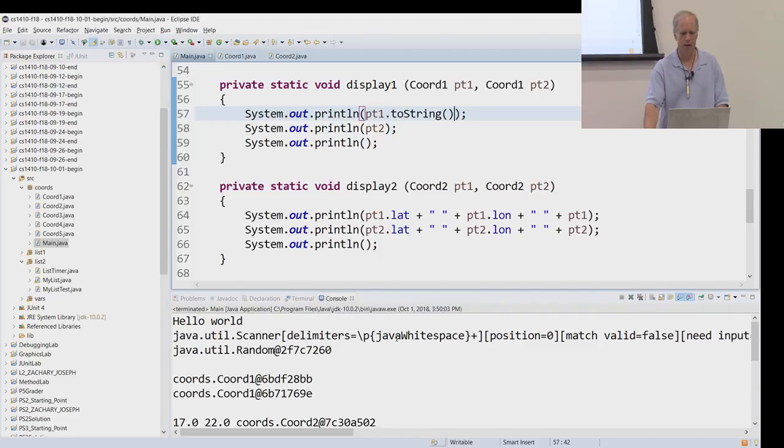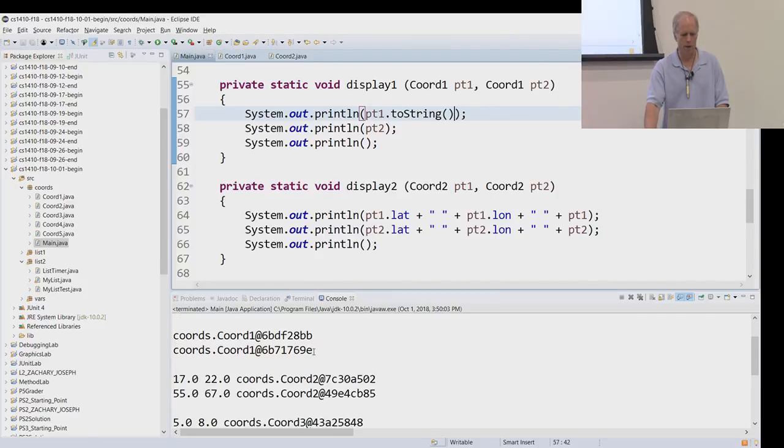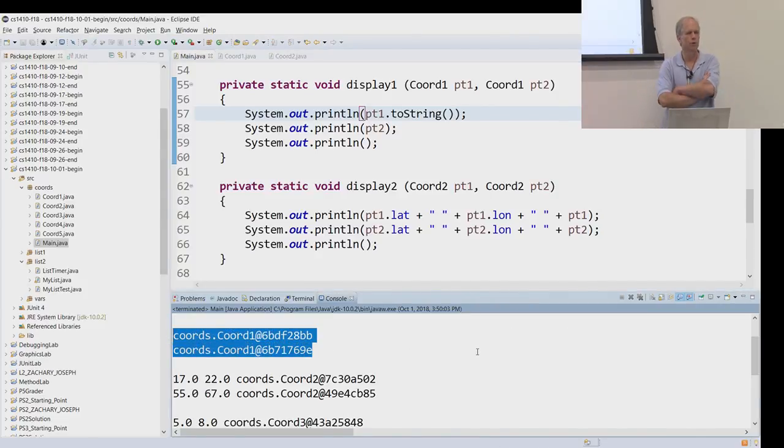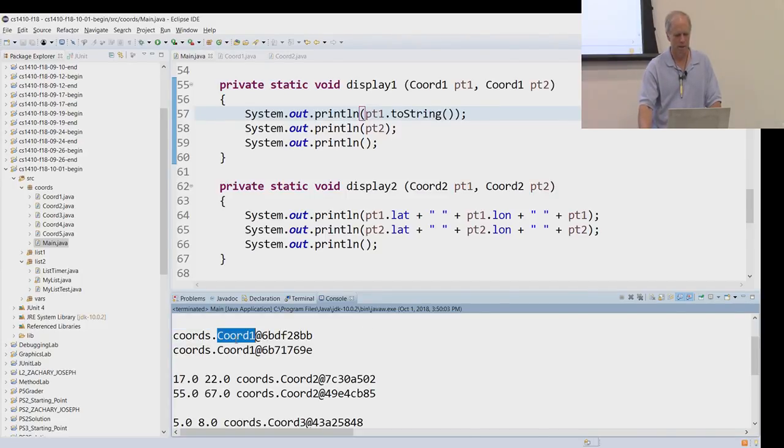We're just interested in that. So this is what I printed out for point 1 and point 2. What do you suppose that is? Coords.Coord1 at 6bdf28bb. That's what the default implementation of a toString method does. It gives the complete class name, which is the package and class name, and then what do you suppose that is?